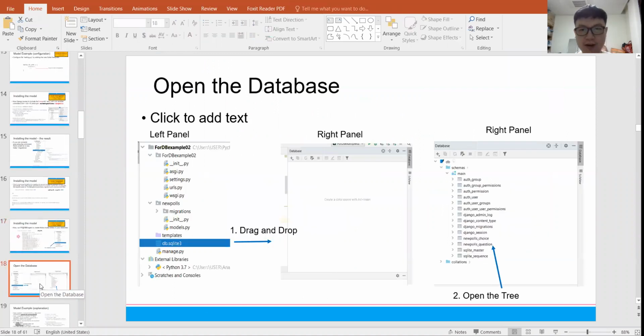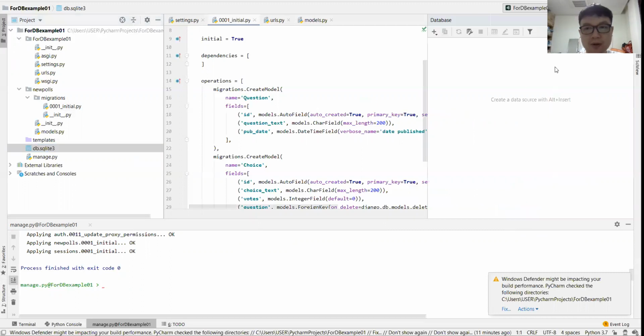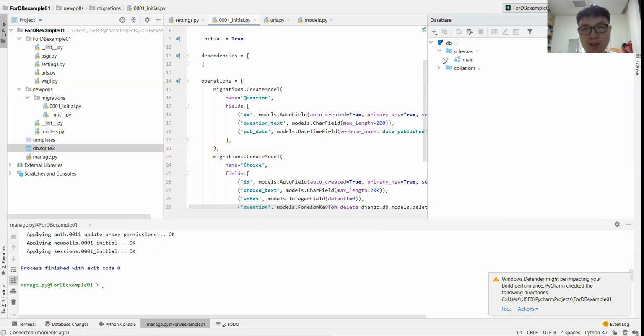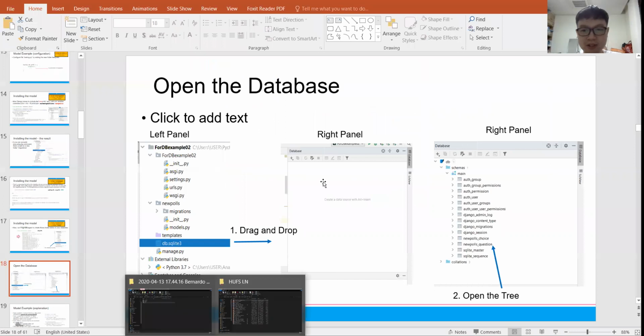And if you want to see the details in the tree, you can go to here. You can see that on the most right part, there's one section about database. If you want to easily understand the database, just press here and do drag and drop. Once you do the drag and drop, then you can open the schema, and you will get new polls choice and new polls questions. Those are the schema that we just created.